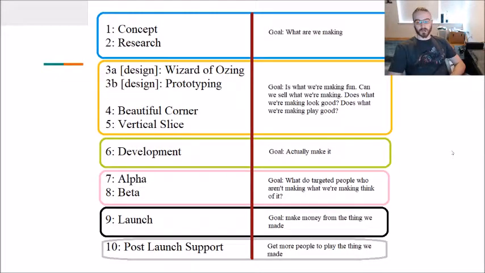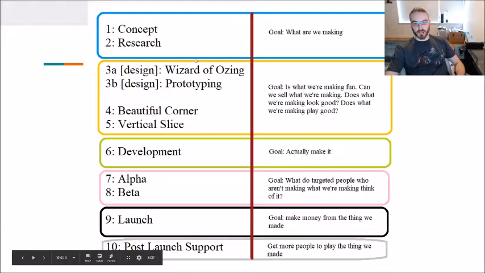So once you're done with Wizard of Ozing and prototyping, you get the vertical slice. Then you have the development, which is where you actually make the game. Just to clarify, the game has its own pieces to it, and those pieces have input. Yes, so this process as a whole is the game dev process.